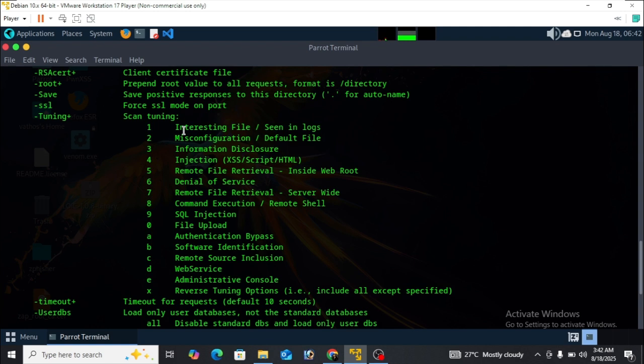It can show you interesting files seen in logs. It can show you misconfiguration or default file. It can show you information disclosure. Any information that is disclosed in that website, this command can bring it out. It can show injections, cross-site scripting, script, HTML. It can show remote file retrieval inside web root. It can show denial of service, whether it's vulnerable to DDoS or DoS attack. It can show file upload, SQL injection.